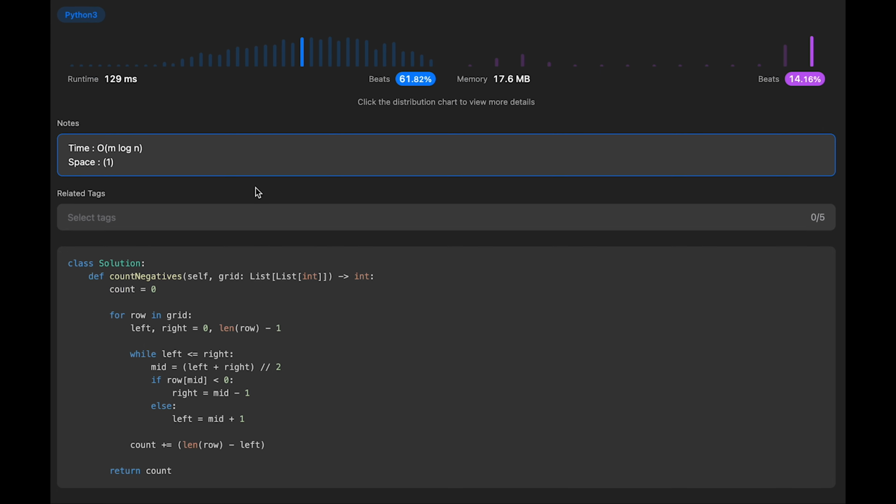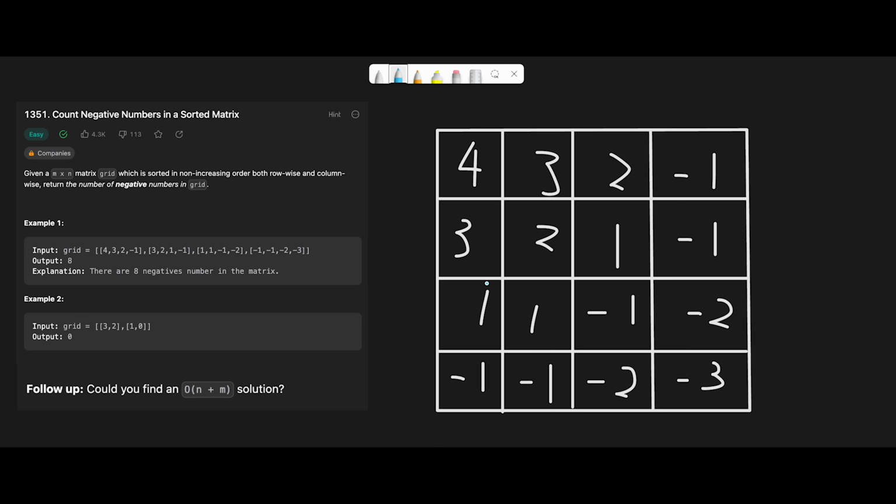Okay, so next, let me explain how to solve this question with order of m plus n. Let me explain with this example. This matrix is from example 1. To solve this question, first of all we have to understand the matrix condition. This matrix is sorted in non-increasing order, both row-wise and column-wise. So what do row-wise and column-wise mean? Look at the first row. These numbers are sorted in non-increasing order, right? 4, 3, 2, -1. And the second row is also 3, 2, 1, -1.